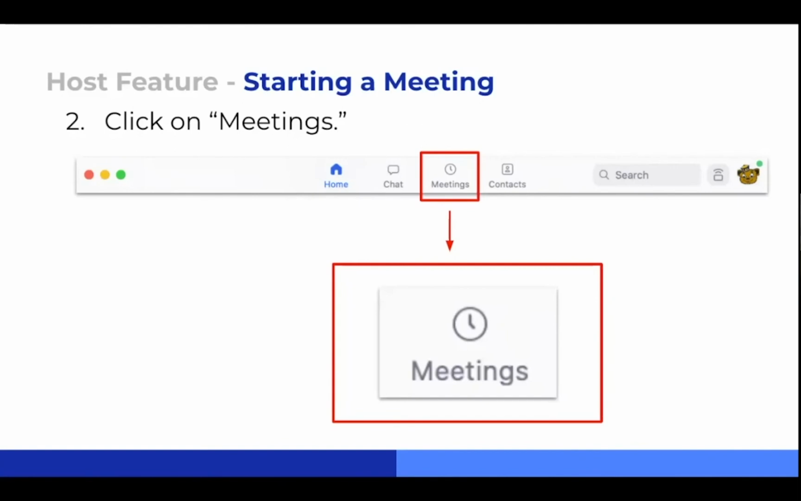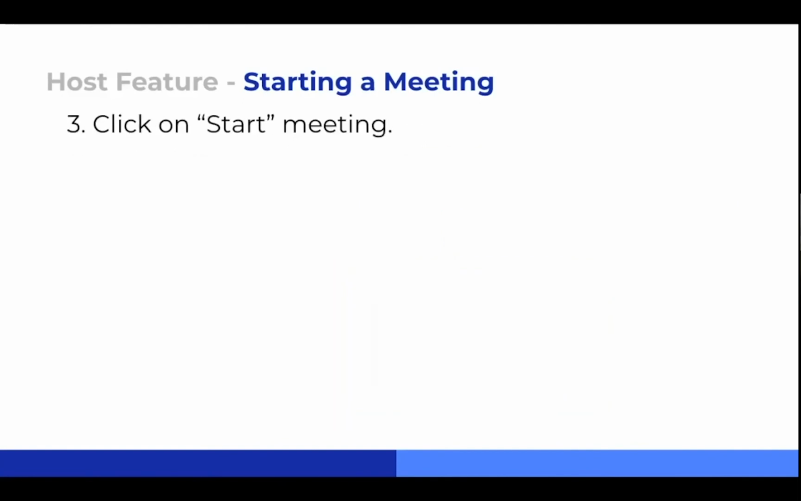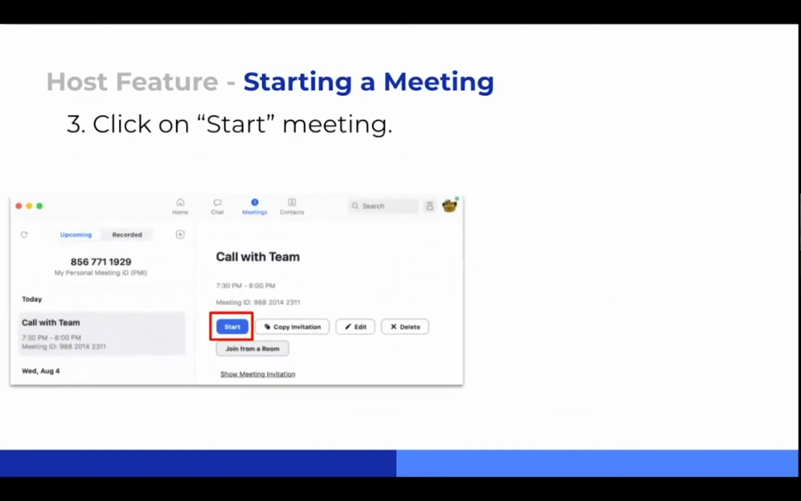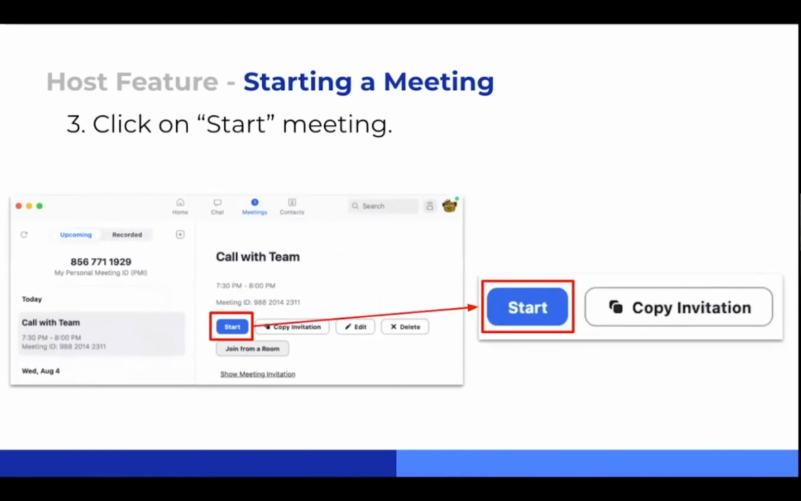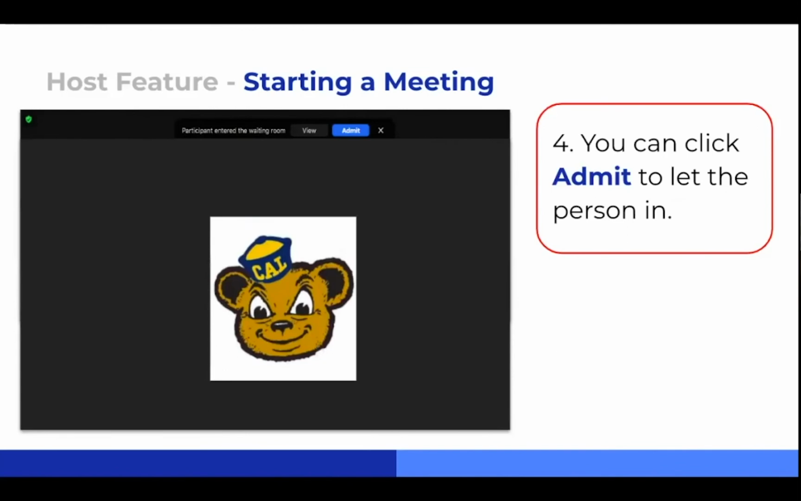You want to go ahead and click on the icon titled meetings. When you click that icon, it'll take you to a screen that looks like this. It'll have a lot of different pieces of information, but the key button that you want to look for is the word start. When you click that button, it'll allow you to begin the Zoom meeting in order to be taken to a screen that looks like this.